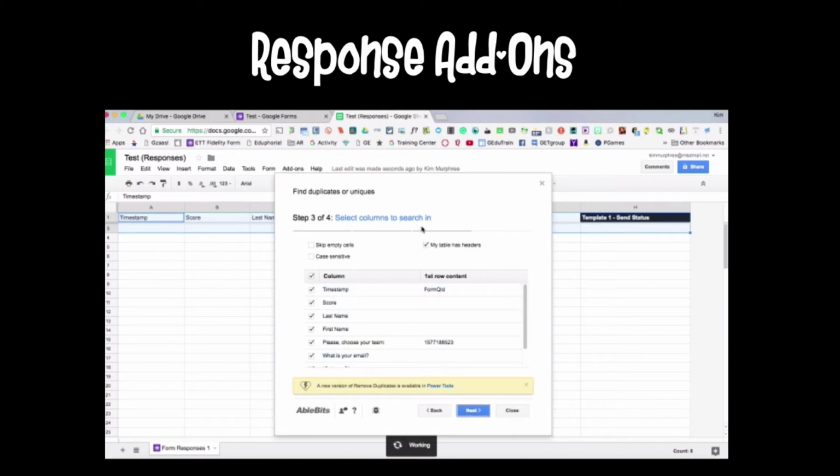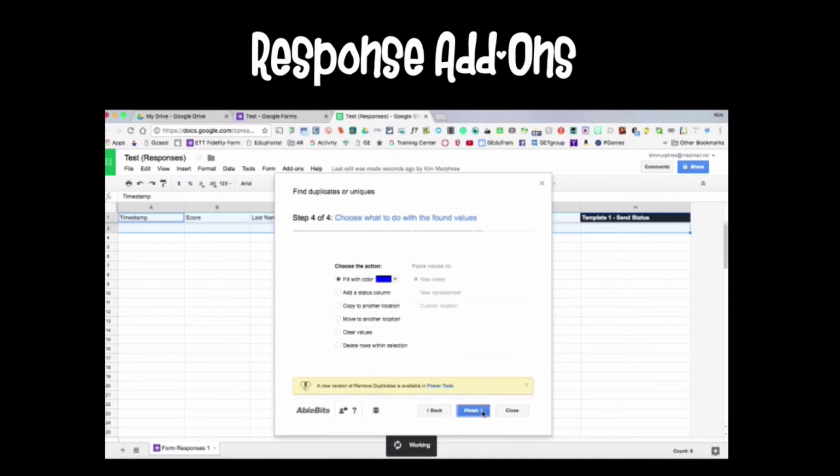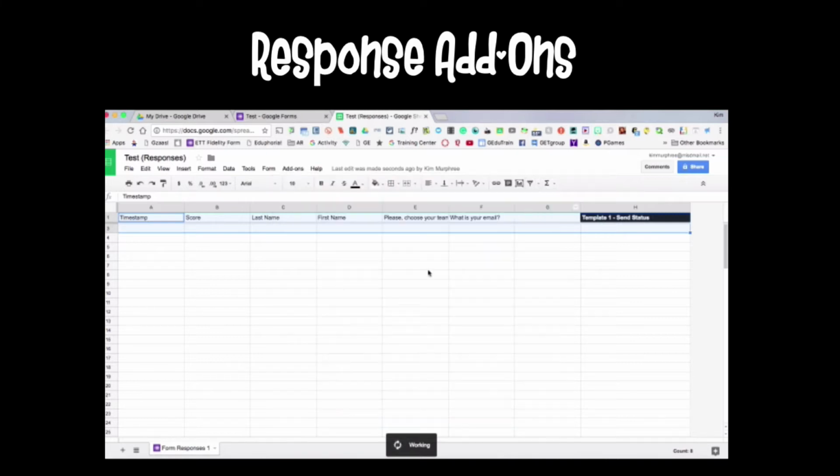So if there's more than one, first name and last name. So let's say, John Smith, I've got 5 of them. I can actually say highlight all of those with blue. It does not remove them immediately. It just shows you where they are, which is really nice. And then you can determine whether or not, obviously I have no duplicates because no one has taken my form, but you have that option.